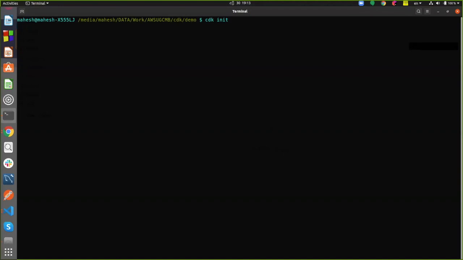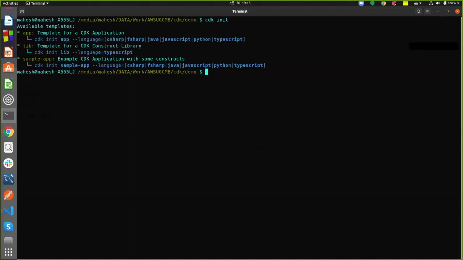Now, if you give CDK init, it should show some options. In order to do all this, first of all, you need to install CDK globally. I have completed all of that, which is why I'm straight away starting with this. So when you give CDK init, it shows us the available options which we have.